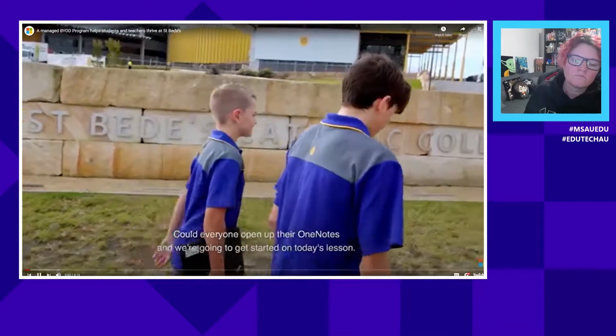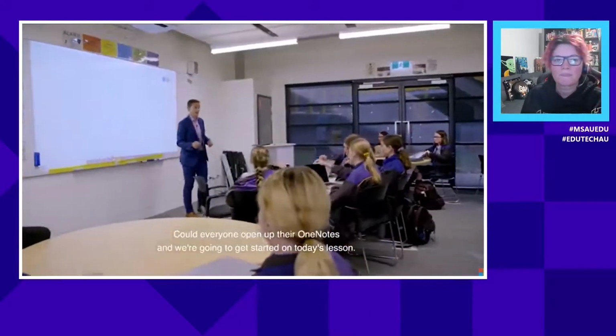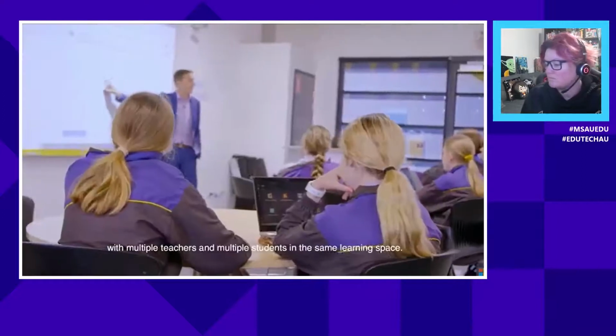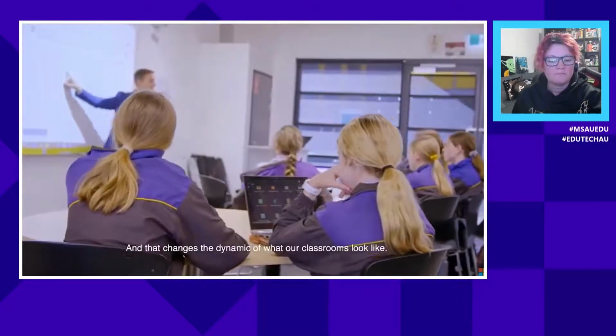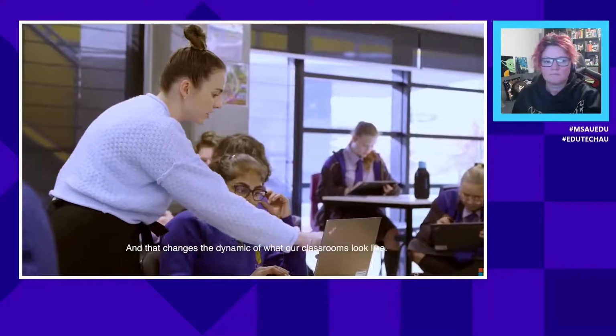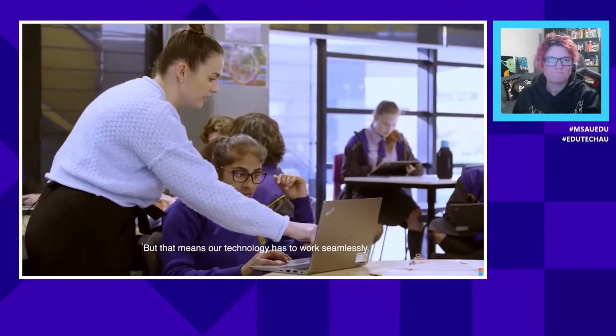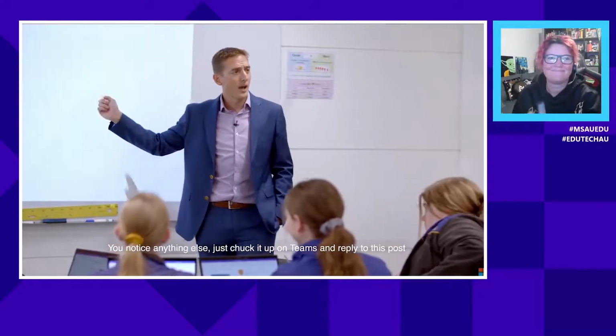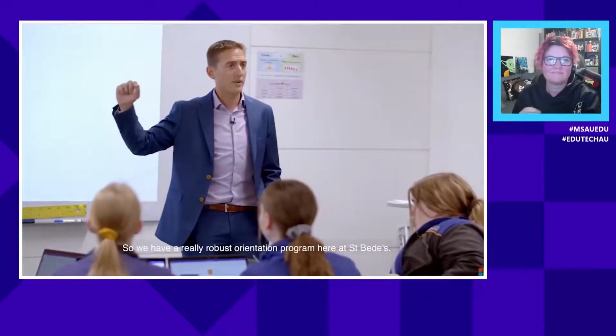And so could everyone open up their OneNotes, and we're going to get started on today's lesson. At St. Bede's, we've got different ways of teaching. What we try to do is cater for the range of abilities in the classroom. Multiple teachers and multiple students in the same learning space, and that changes the dynamic of what our classrooms look like. But that means our technology has to work seamlessly. If you notice anything else, just chuck it up on Teams and reply to this post, and I'll try and work through it, or send me a chat. So we have a really robust orientation program here at St. Bede's.